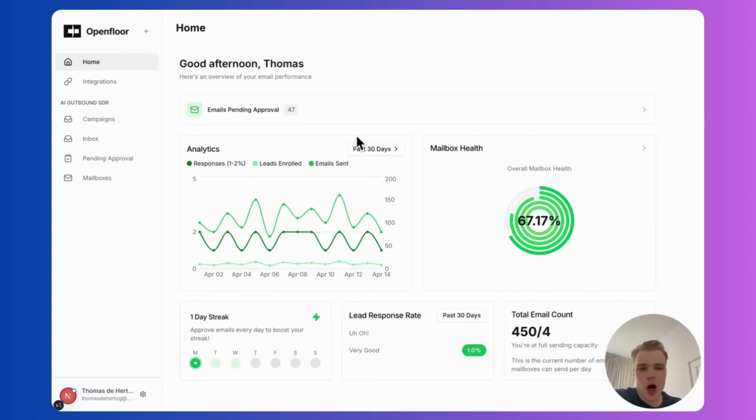Today I'm going to give you an overview of the Openfloor platform and our outbound AI email SDR that sends personalized messages at scale. So let me walk you through a few key areas of the platform.